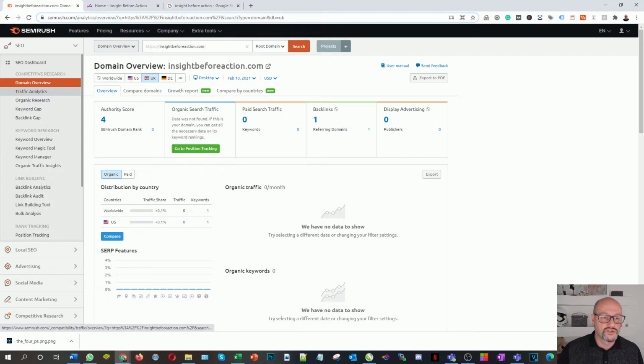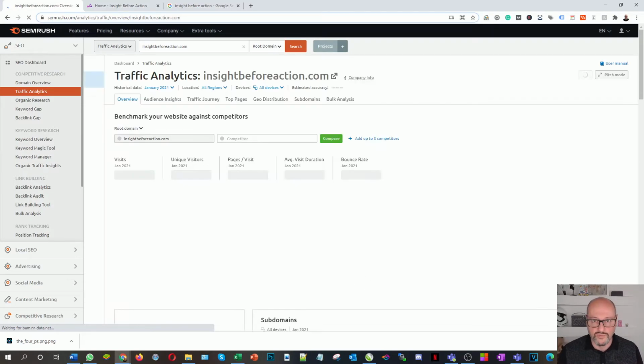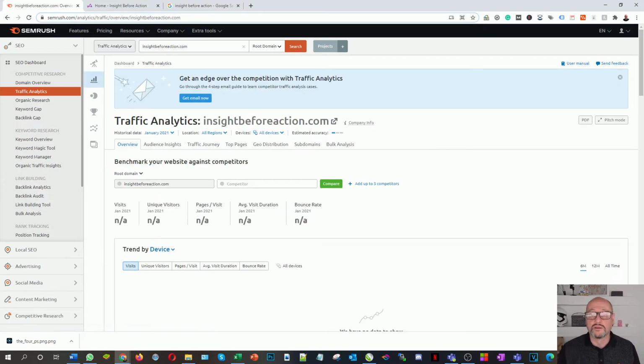So let's have a look at the traffic analysis. And all this builds up your auditing, which is quite common within SEO. But in marketing, we call it positioning, by looking at where you are in order to gain an advantage and describe then how you're going to move forward.